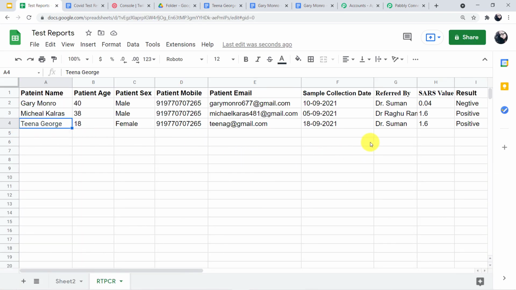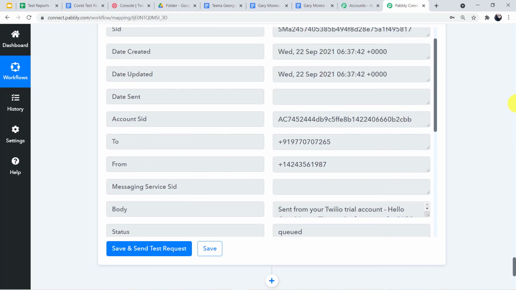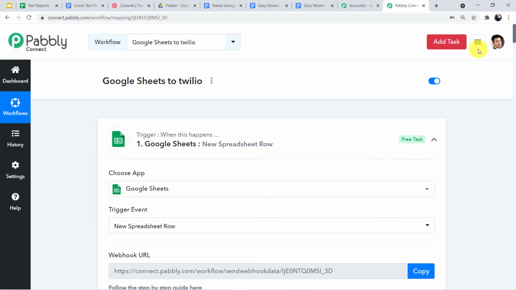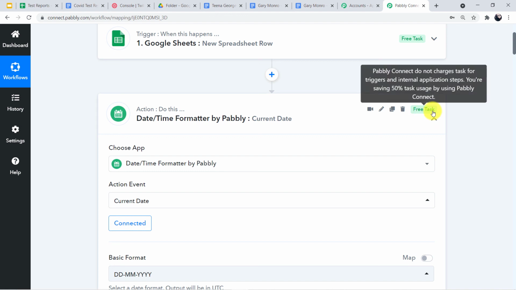Isn't it wonderful that we are just entering the data and other steps are happening automatically? The report is getting created, it is saving into the Google Drive, and it is also sharing onto the SMS. Amazing. So this means we have successfully created this workflow between Google Sheets and Twilio. So let's do a short recap.